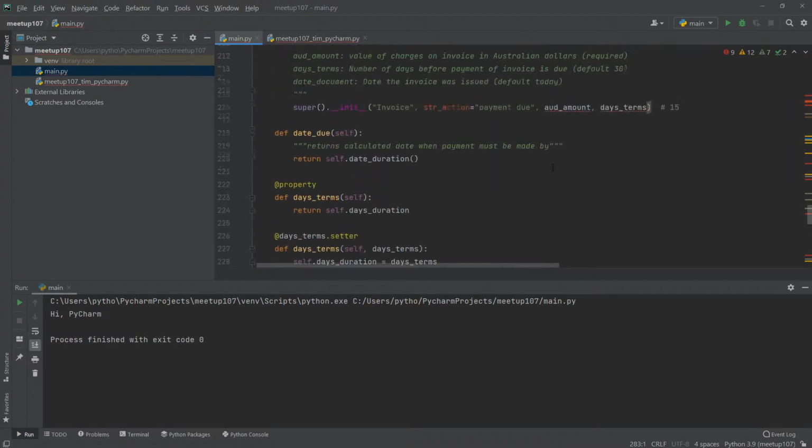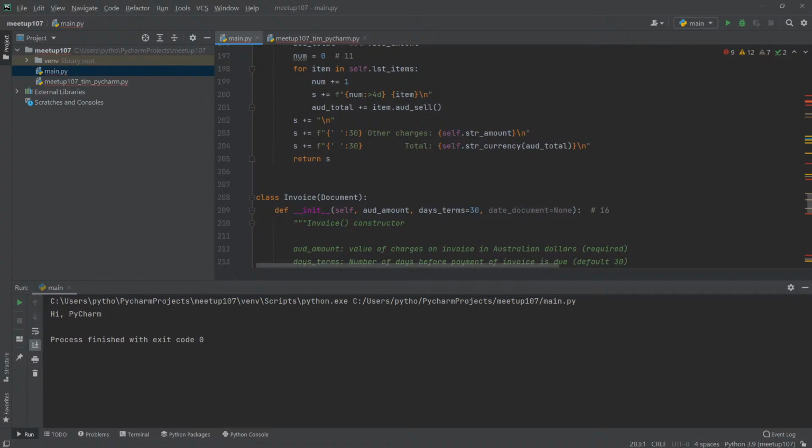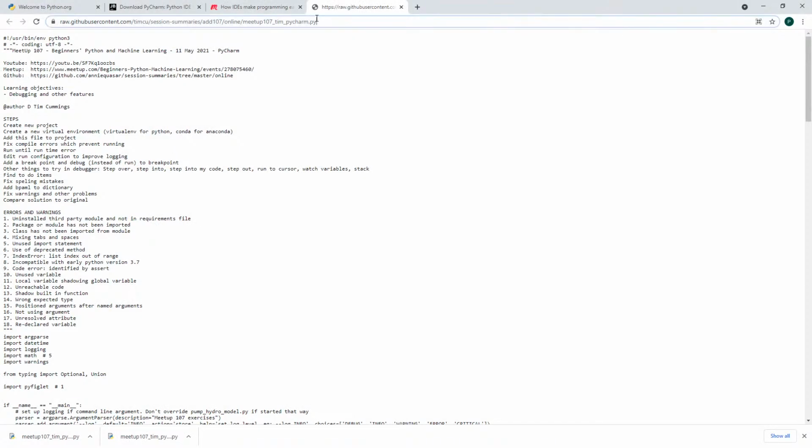Alright, so that's there, and I'll put that link into Slack in case Leo's having trouble finding the link. If I can find the link myself. Alright, so let's go back to PyCharm.